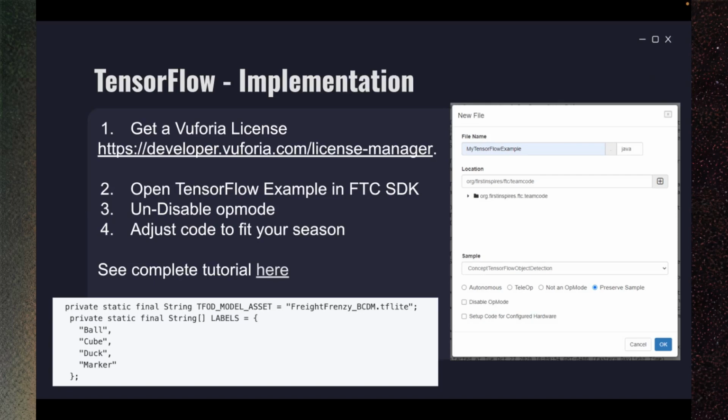And you want to make sure to undisable the app mode. A lot of teams are like, it's not working. It's because it's disabled automatically. Undisable the app mode. And finally, you only need to adjust a few lines of code to actually fit your season. So there's a whole tutorial here. If you just take that link for the slides, you can open this up and go and find that tutorial.